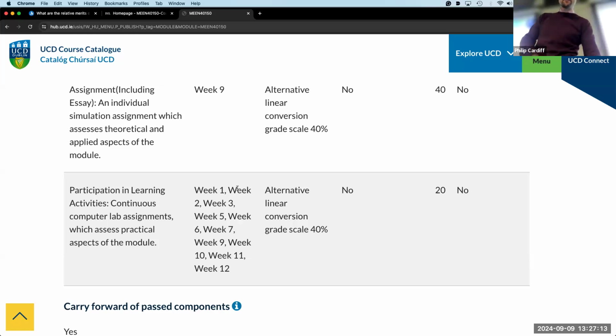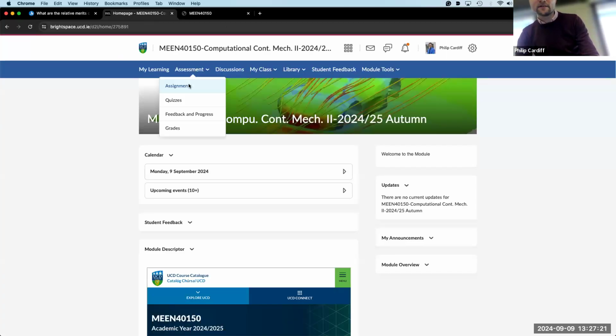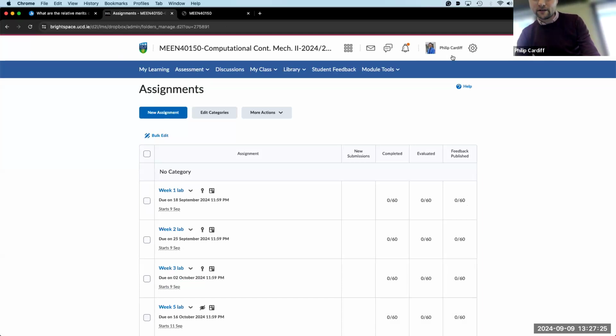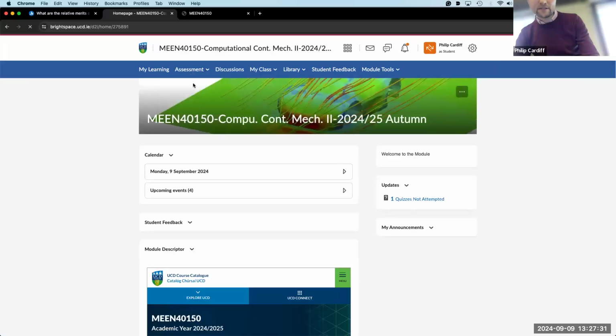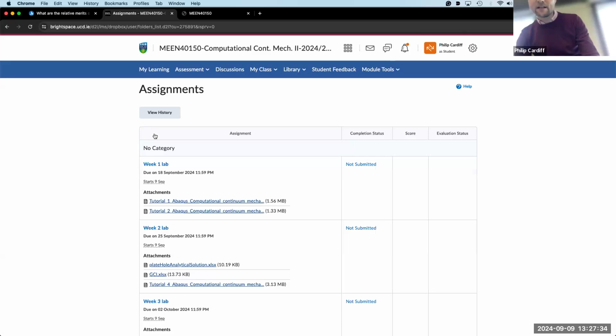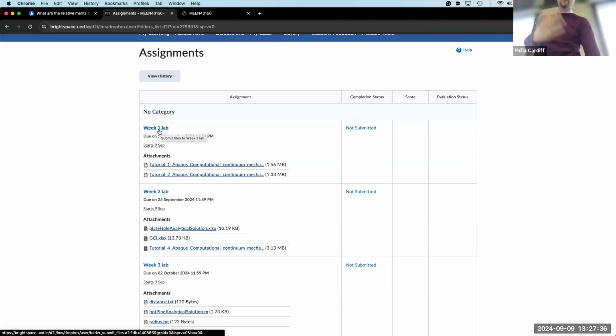You don't get a grade for turning up at the lab like this. If you go to Brightspace and you go to assessments, assignments, hold on, I think I can look at this from a student's perspective. So if you go to assessments, assignments, then basically the lab assignments, each one is a couple of percent, I guess, or whatever it is.